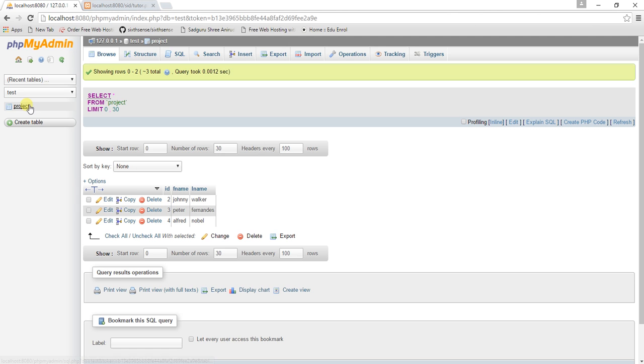For this reason, I have created a database named test. Inside the database, I have created a table named project. Inside the project table, I have created three columns, that is ID, first name and last name, as you can see, and it contains three rows.